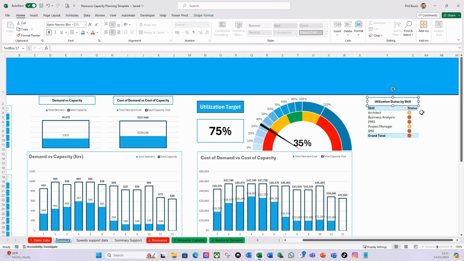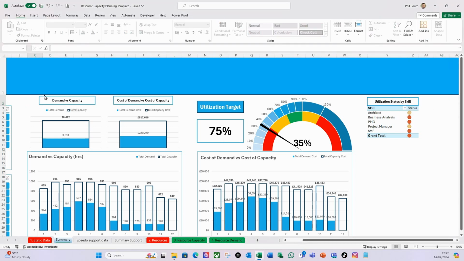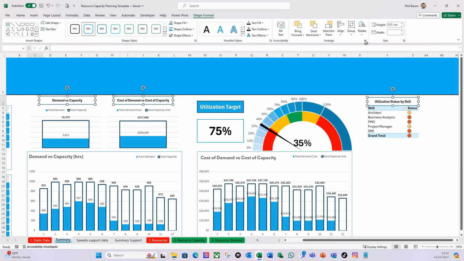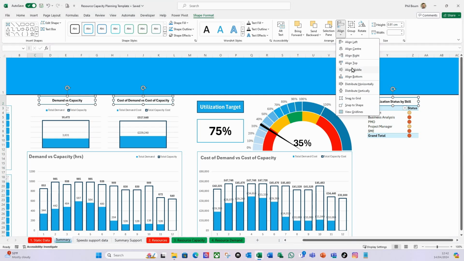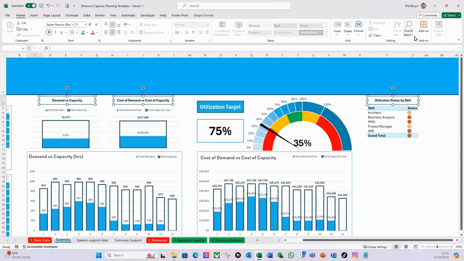Then all I'm going to do is select this, hold down my control key, and select that. In fact, to make this easier, I'm going to go to Find and Select, do that drop down, select objects, and highlight those. So I've got those, then format shape and alignment, align to top. Then I'm going back to the home ribbon, Find and Select, and untick that, just to make it easier for selecting them.